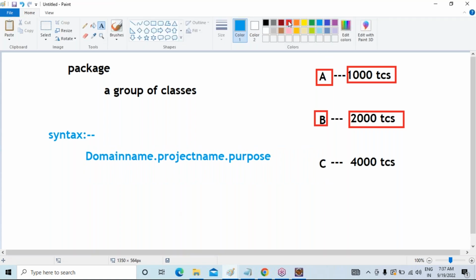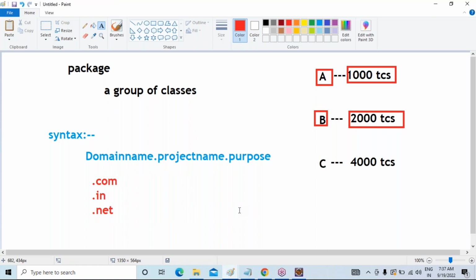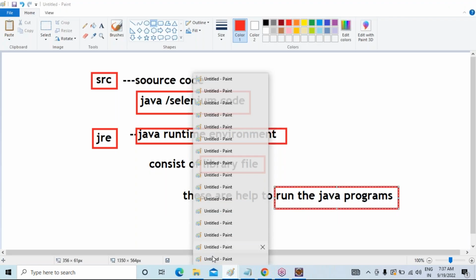So basically the domain names like .com or .in or .net. These are the domains. So if you're opening any website, gmail.com, amazon.com, amazon.in, amazon.net, like that. These are the domains we are using. So com means a commercial domain, like that. So how we are going to be creating a package in this project, now we need to understand it. So you need to follow this structure.